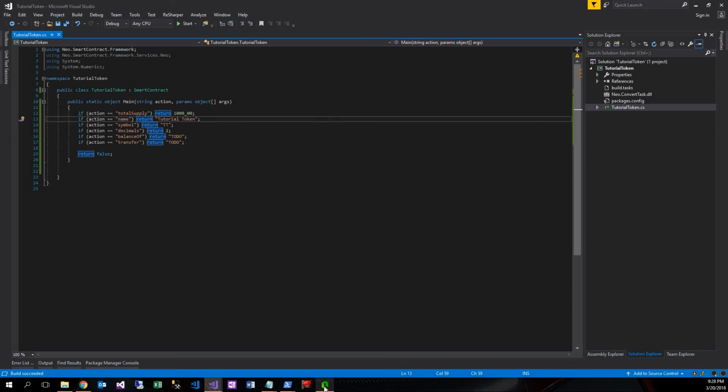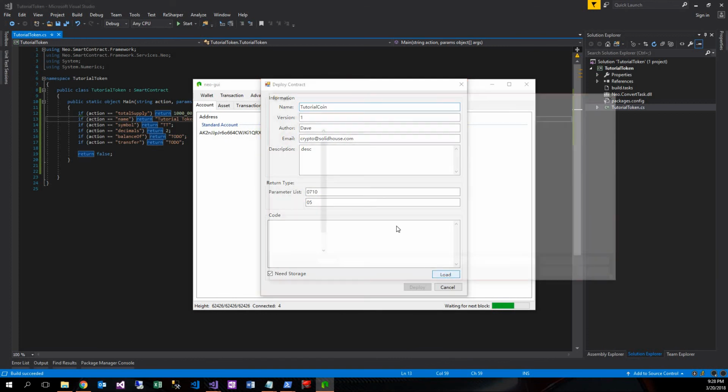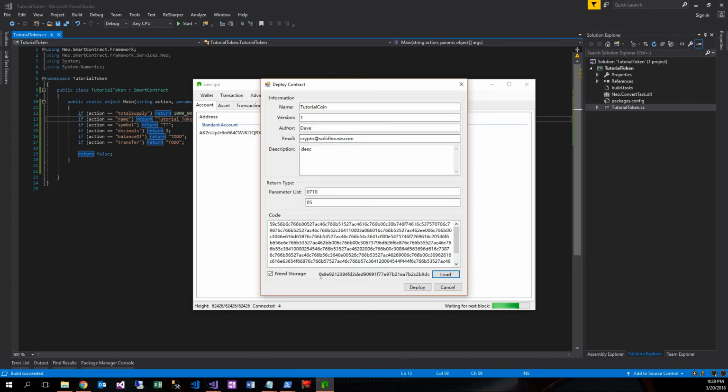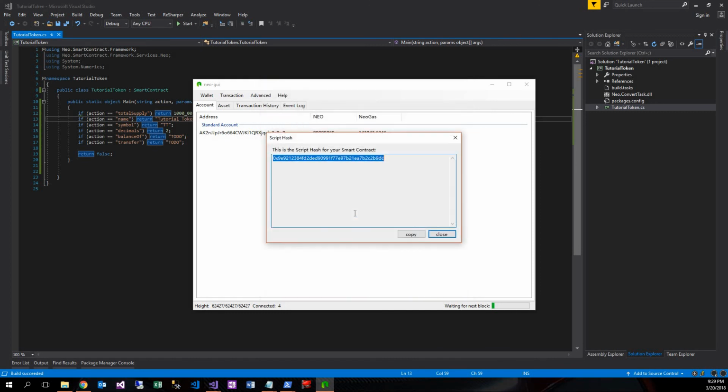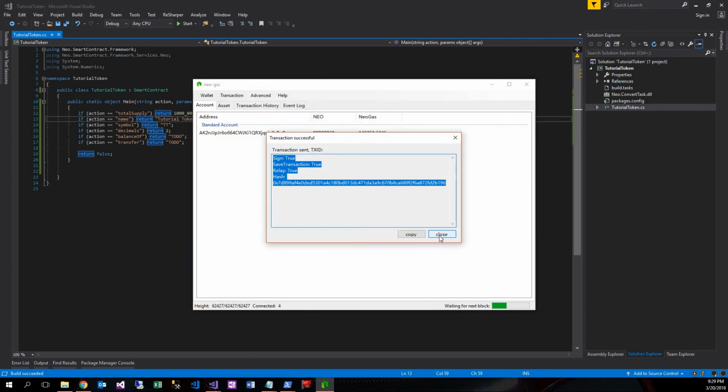Okay, we've built that. Now we need to deploy this contract again. So I'm going to load it up. And I'm going to take this script hash again. You'll notice that it's changed because the code has changed. Therefore, the hash has changed. And we'll go through our invoke procedure here again.